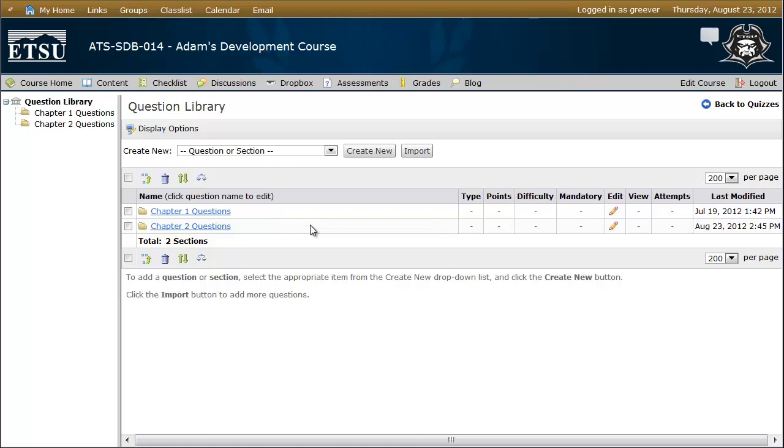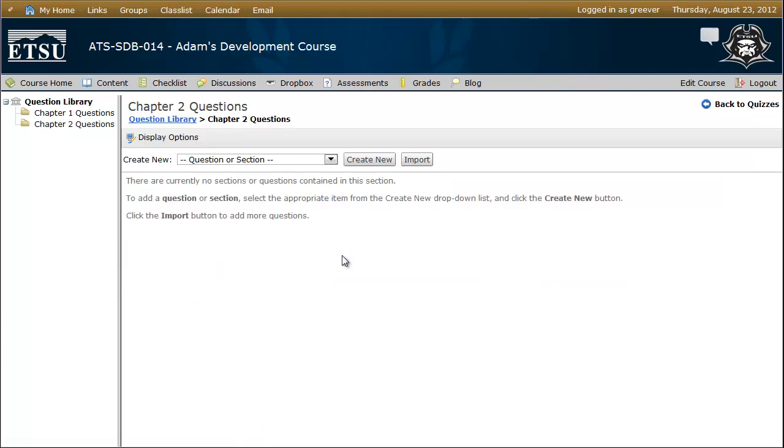You can also build folders within other folders. So if I wanted to, I could come into my Chapter 2 Questions and build subfolders inside of this folder. Maybe I want to create folders that break my questions down further by multiple choice, true, false, short answer, and so on. So now that we have a folder created, we can go ahead and start creating questions.